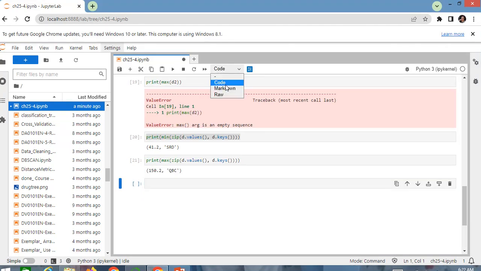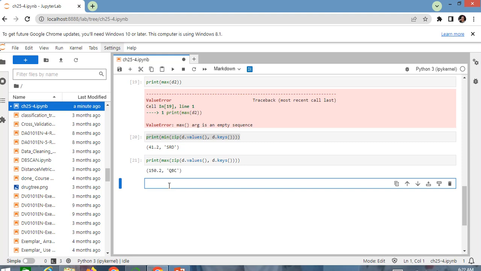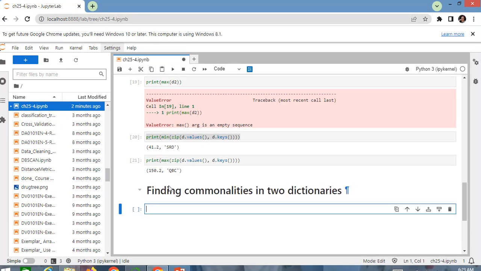So let's go to the markdown mode, insert a square sign, consider a space, and write the topic. Finding commonalities in two dictionaries. Okay.